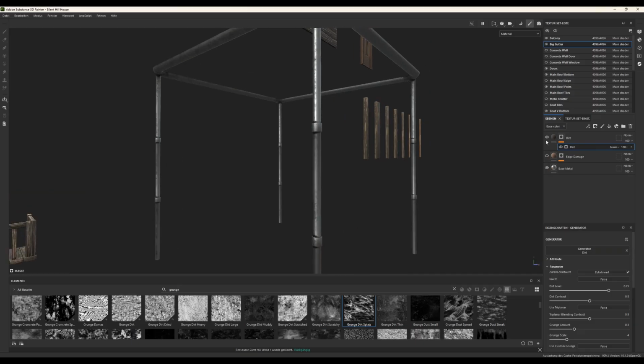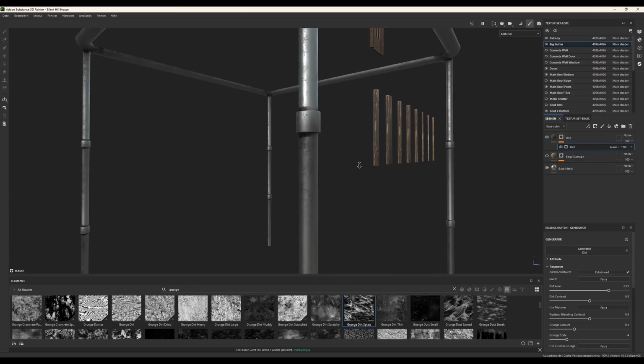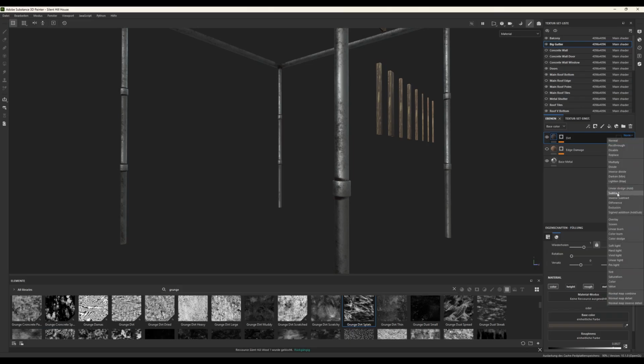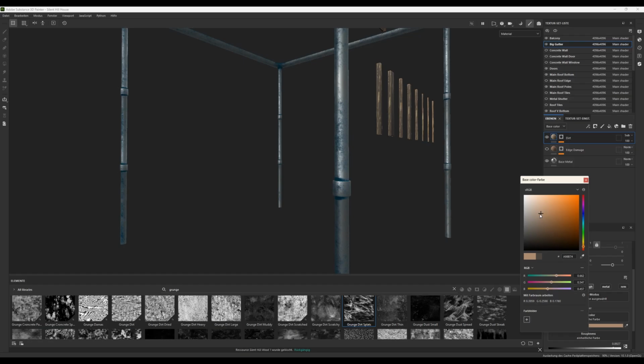And let's disable the edge damage, and then we can see around those spots we have dirt, so we can decrease the contrast and increase the dirt level. And then you can also try subtract and then change the color to something like this, and then you can change the color here and get something like this.